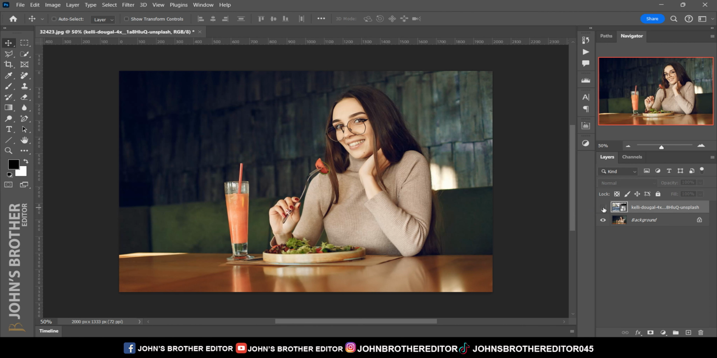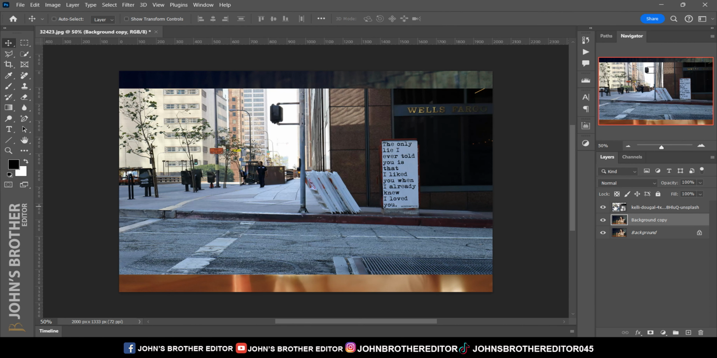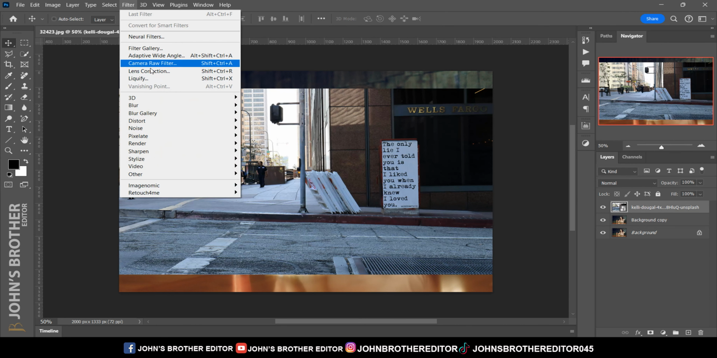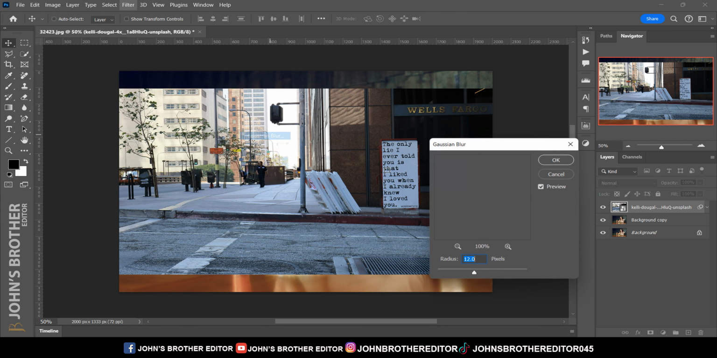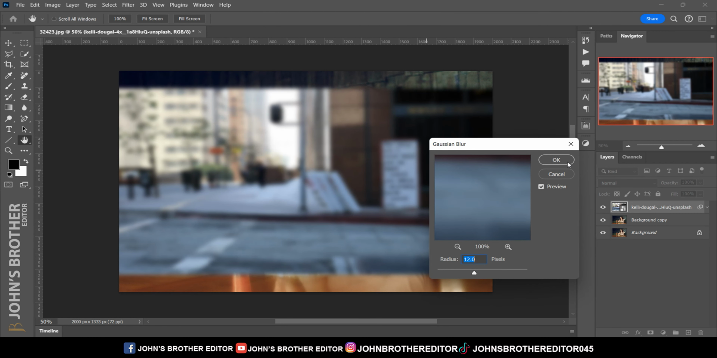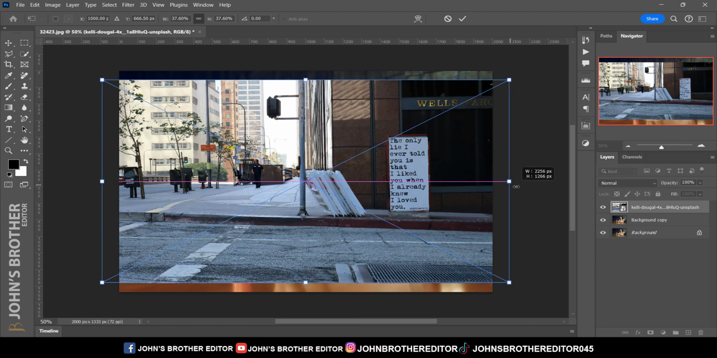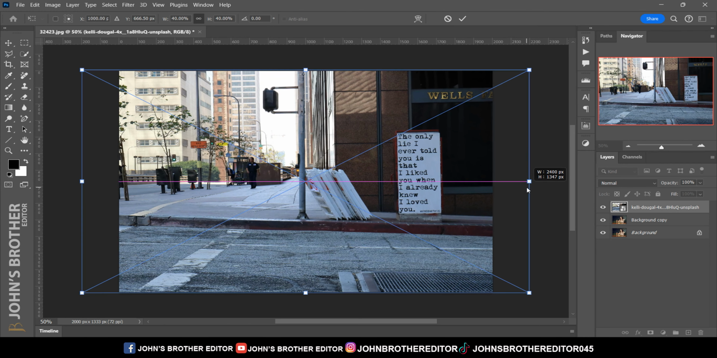I will show you the before and after background. Select the background layer, then click to create a duplicate layer. Go to Filter, Blur, Gaussian Blur. Free Transform. Press and hold the Alt key.